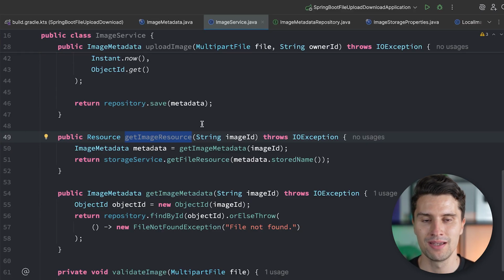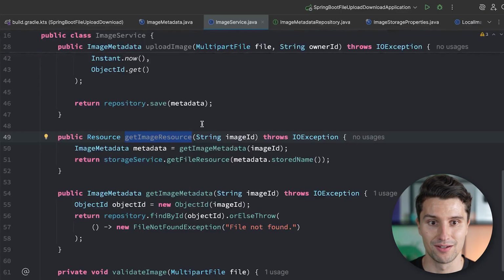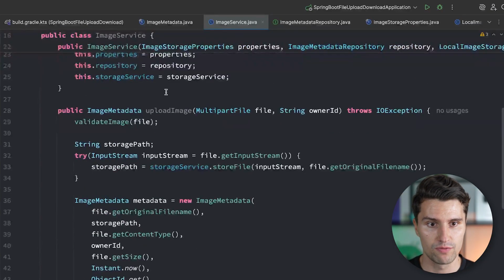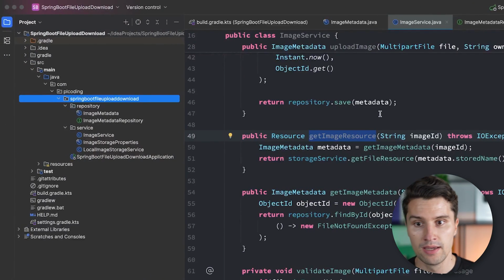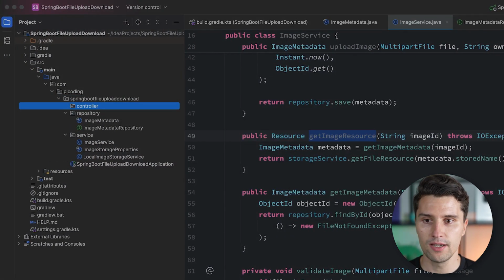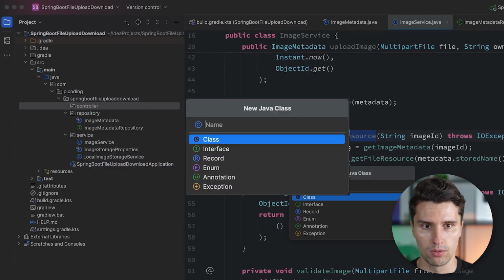So we need a controller that accepts these REST requests to our two endpoints, and then on the one hand receives a file, saves it in our storage by calling this uploadImage function, and the other endpoint will of course call the getImageResource function. So new package controller, in which we create a new Java class called ImageController. Let's call it like that.